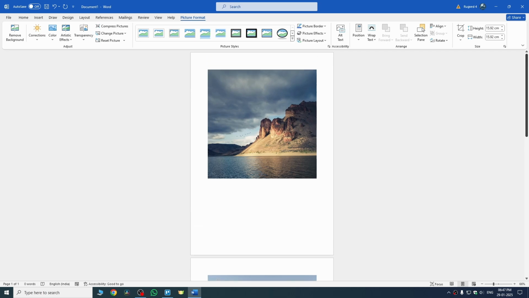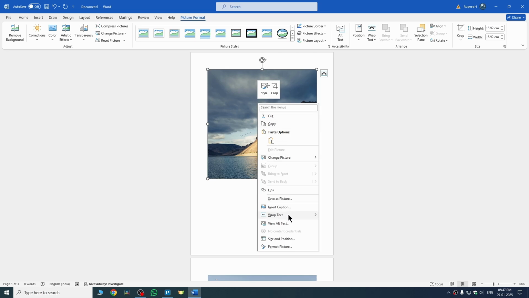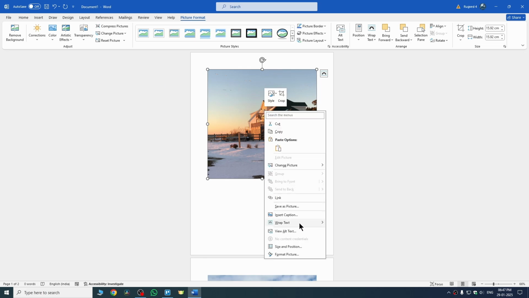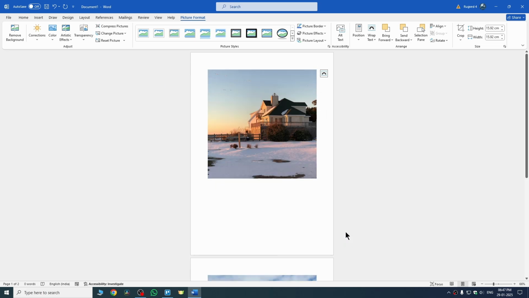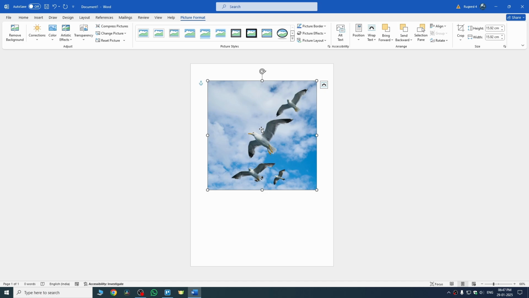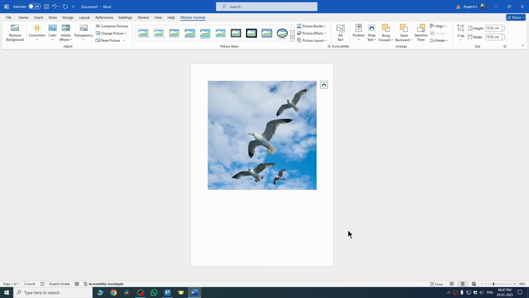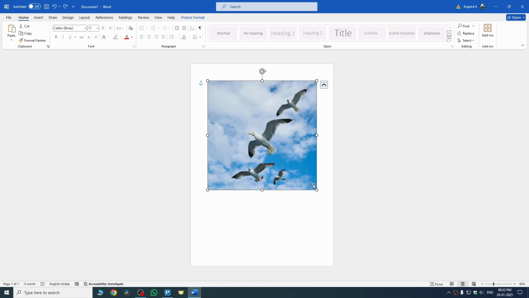Now to put them on a single page we need to select our first picture, then right click, go to Wrap Text, and just here we need to choose the Behind Text option. And this is our second picture, so we'll again do the same thing: right click, go to Wrap Text, choose Behind Text. So this is our third picture, so we'll just repeat the same process again, Wrap Text and choose Behind Text.